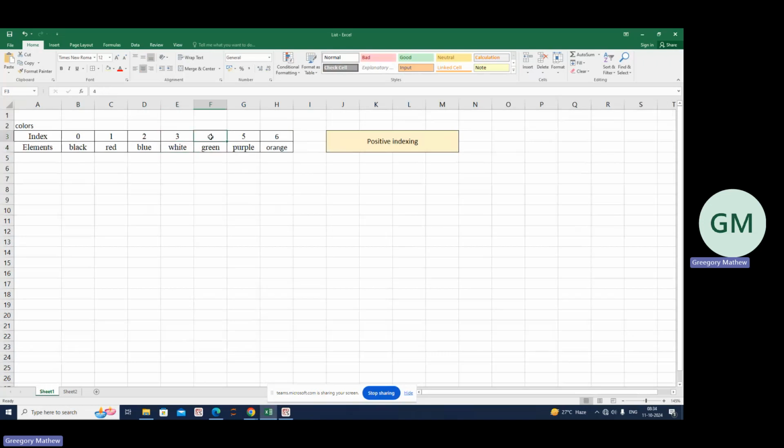Its index position is 4. So I will need to tell Python to print from colors the value at the index position of 4. So just remember the fifth element will have an index position of 4. The first element will have an index position of 0. It is always n minus 1. You need to remember this.